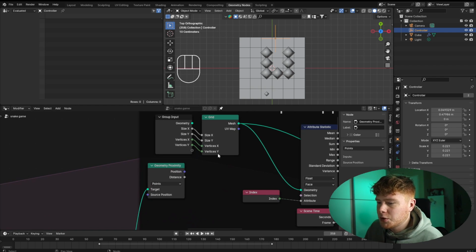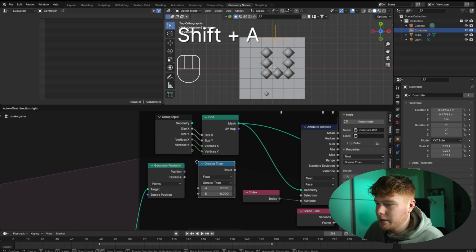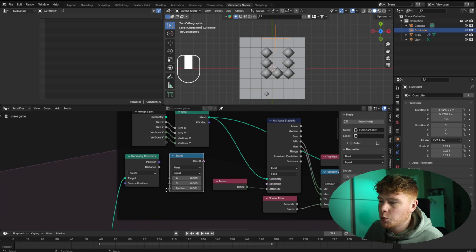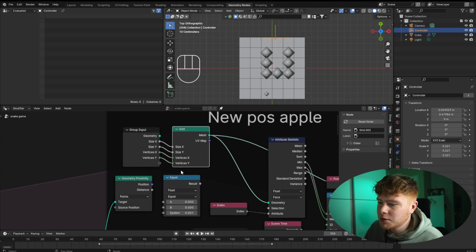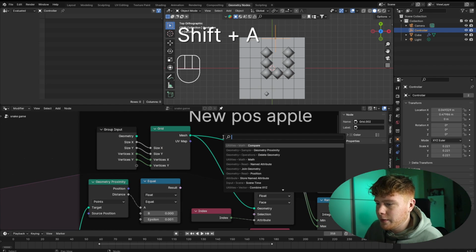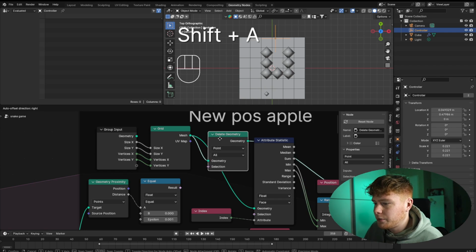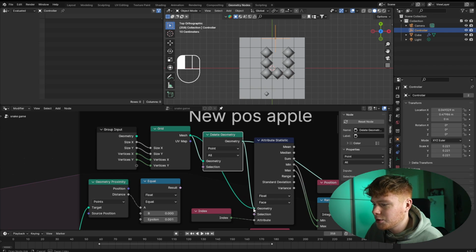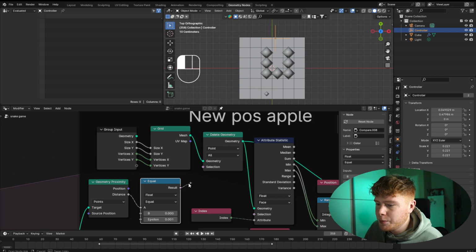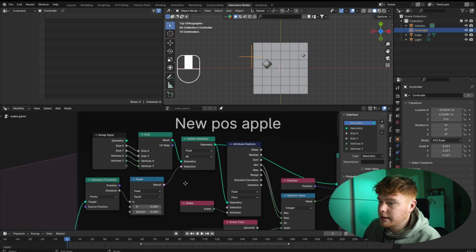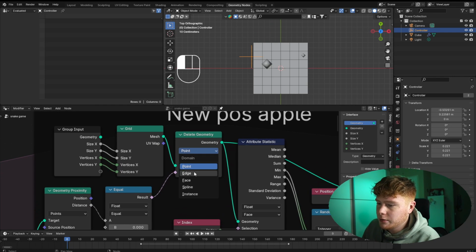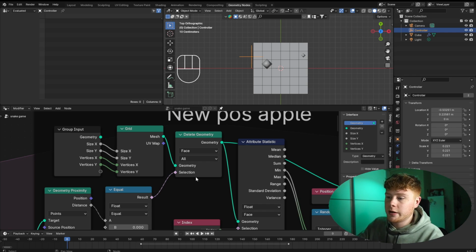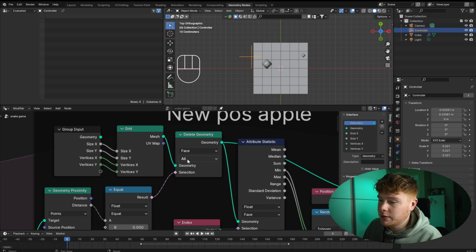And with this geometry proximity node, let's do a compare node again. And let's set this on equal because we want to delete the grid parts that have a distance equal to 0 to the tail. So if we do a delete geometry right over here and we connect this also with the attribute statistic, we can put this equal part over there. And then let's set the delete geometry over here on face because we want to have this working in the face domain, and set this on only edges and faces so that it doesn't delete the points, but only edges and faces.